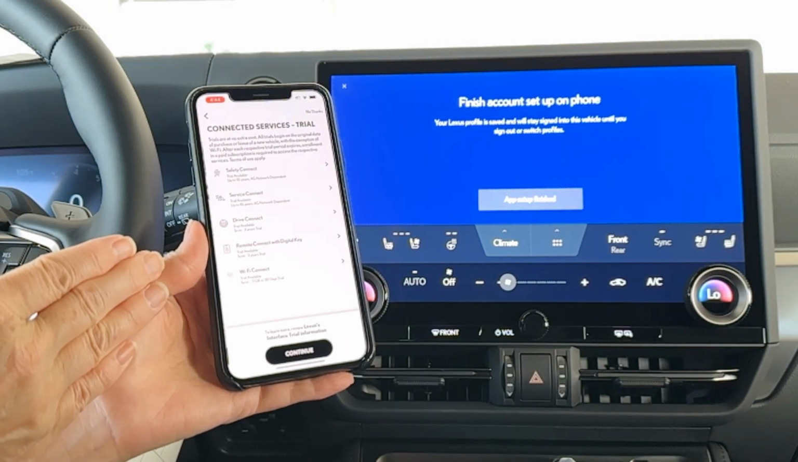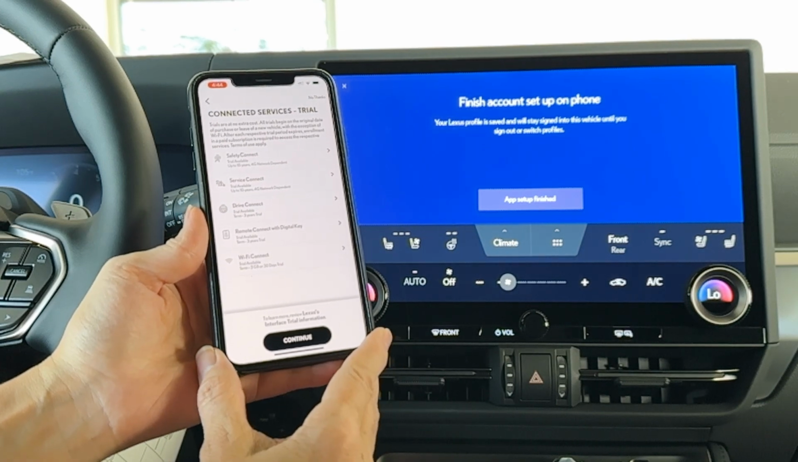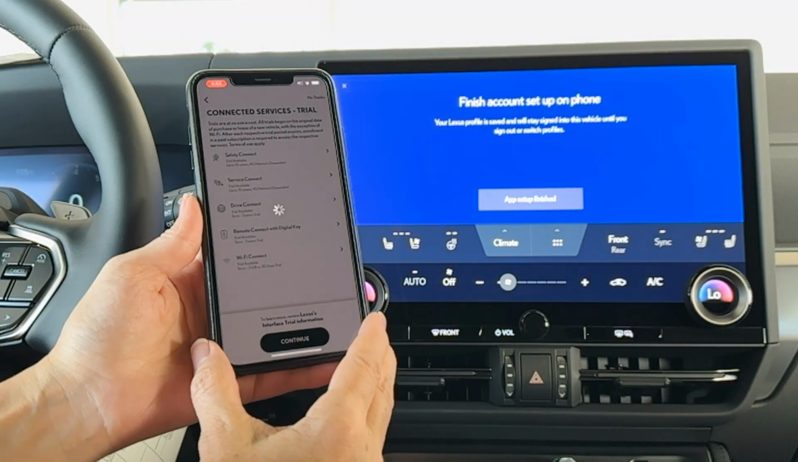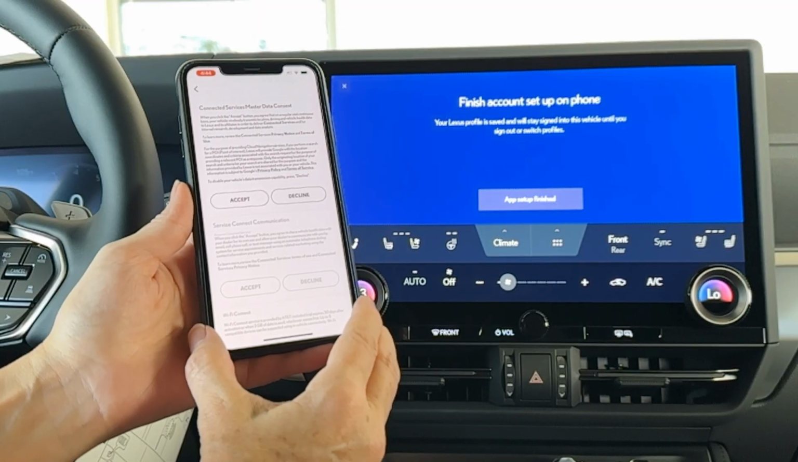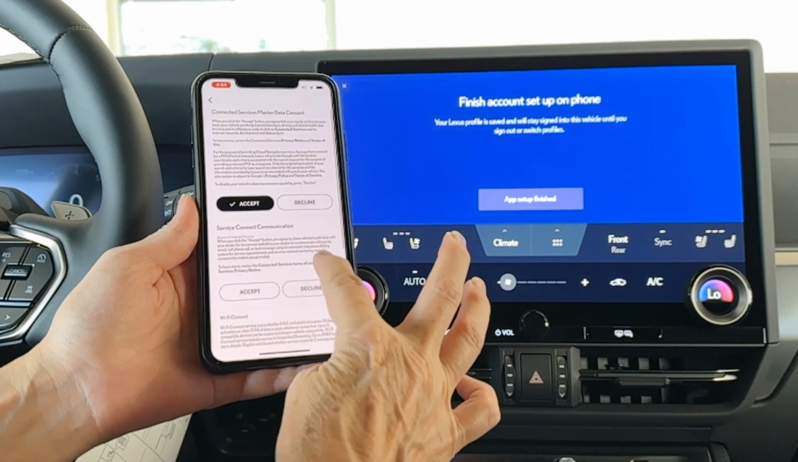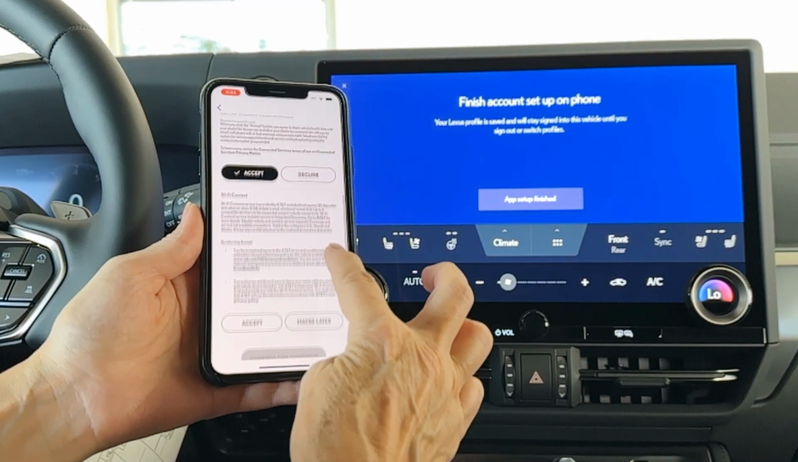Once we've finished the app setup, then we'll continue on our main display. We'll see all of the connected services trials that we have for this vehicle. Choose Continue. And now we need to accept the terms for our services so that they can be activated, especially for the master data consent. Without that data consent, the SOS feature is not going to have permission to work. We'll choose Accept for the master data consent and Service Connect.